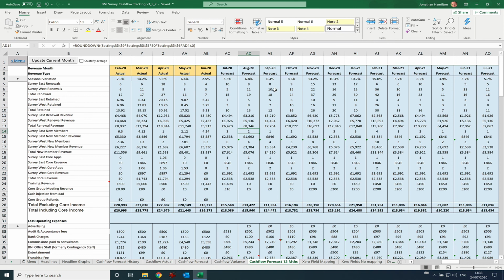But equally, if the seasonal variation for July is 5.3%, and we've got 3 new members in July predicted in Surrey East, how come when there's a higher percentage of variation weighting applied to August, there's fewer, and equally 6.4% in September, very similar to August, yet fewer still, and then 8.6% in October, only 2. It just doesn't quite ring true to me. I don't know if there's some rounding or some tolerances playing against each other here. Just doesn't quite feel right to me.